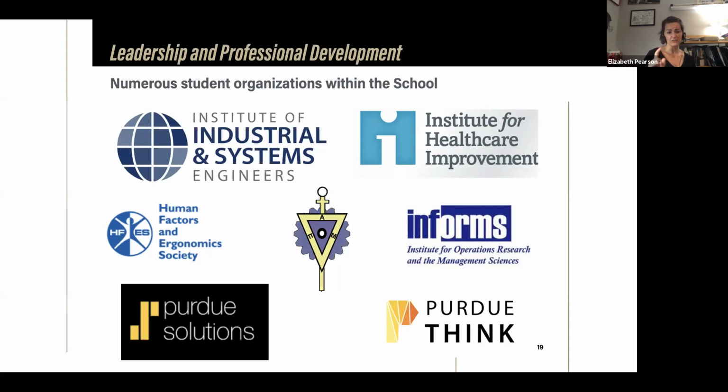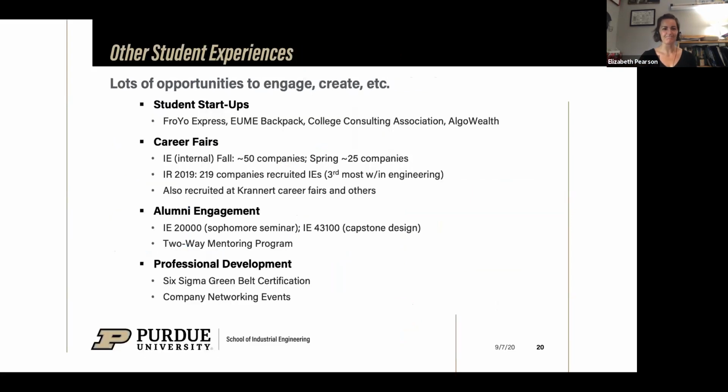And then the bottom two, Purdue Solutions and Purdue Think, are both our consulting student organizations. Broadly speaking, Purdue Think works on consulting jobs within Purdue University and the Purdue system. And then Purdue Solutions is a student organization that finds consulting jobs outside of Purdue. So they may work with a local business or a company to work on a consulting job. And so it's really great work experience, especially if you are interested in a technical consulting kind of profession later on.